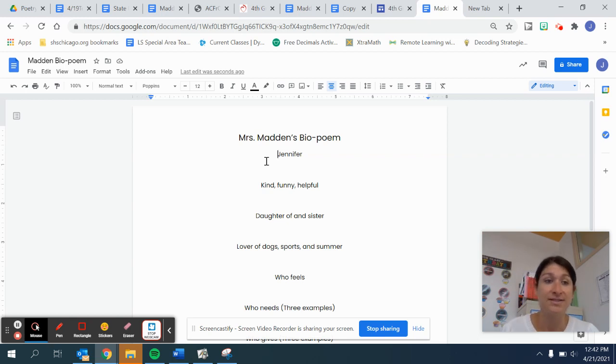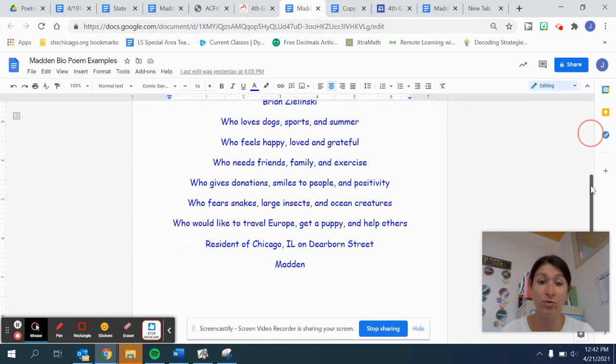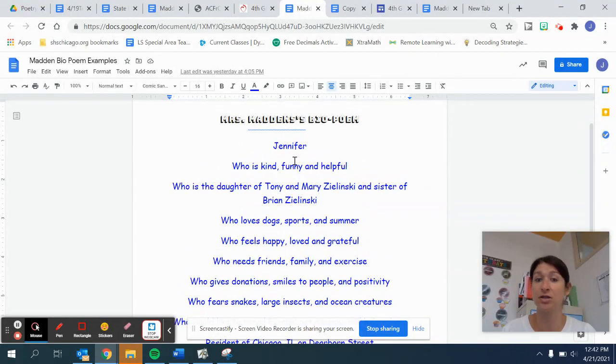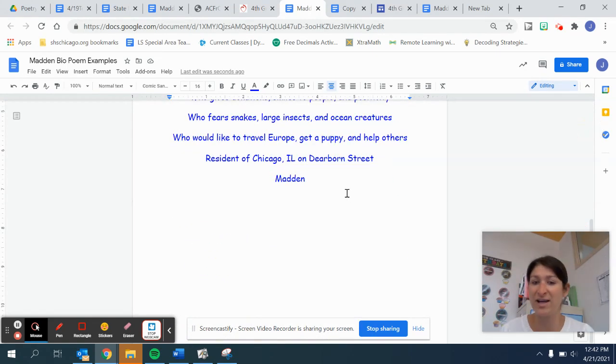So for your final draft, this was my final draft of my bio poem here. I changed the color of this. You can play around with the font. You can make the spacing a little different. So it's up to you how you want this final version to look. The last thing I would probably need to do is add a picture. It looks like I'm missing a picture here.